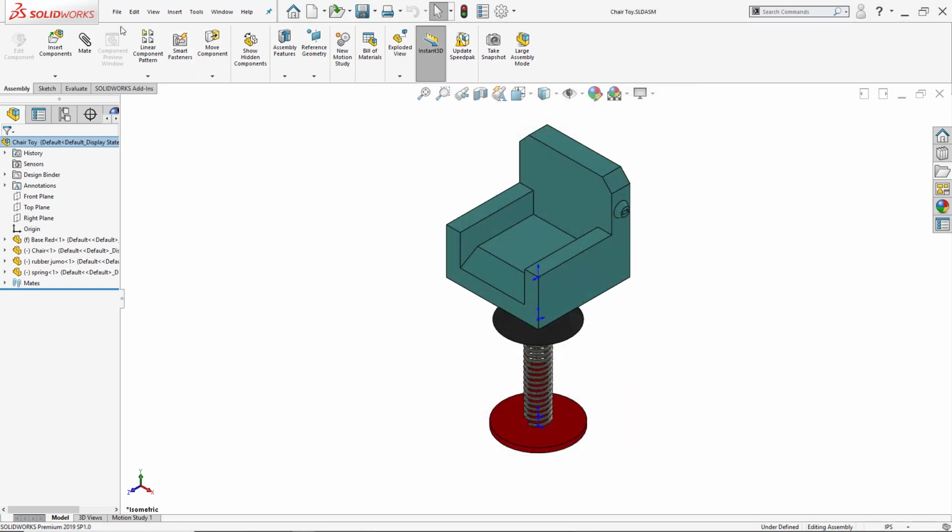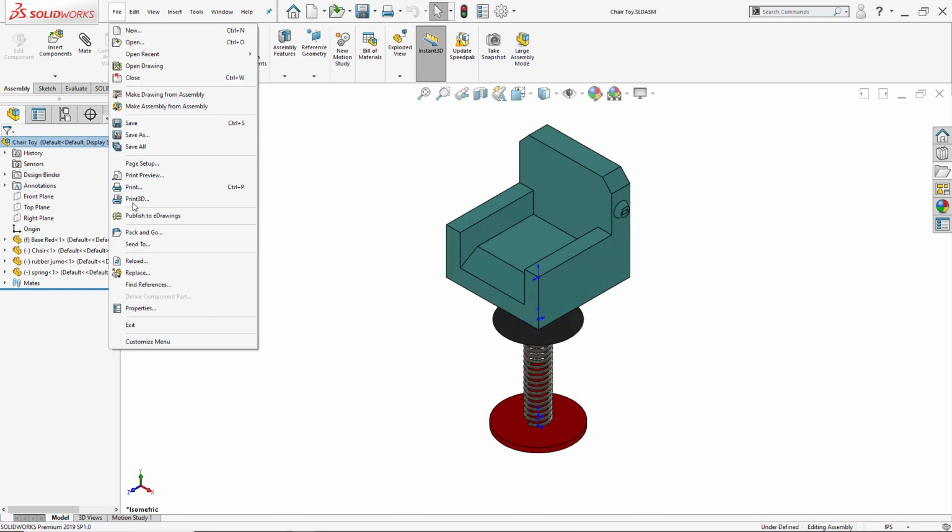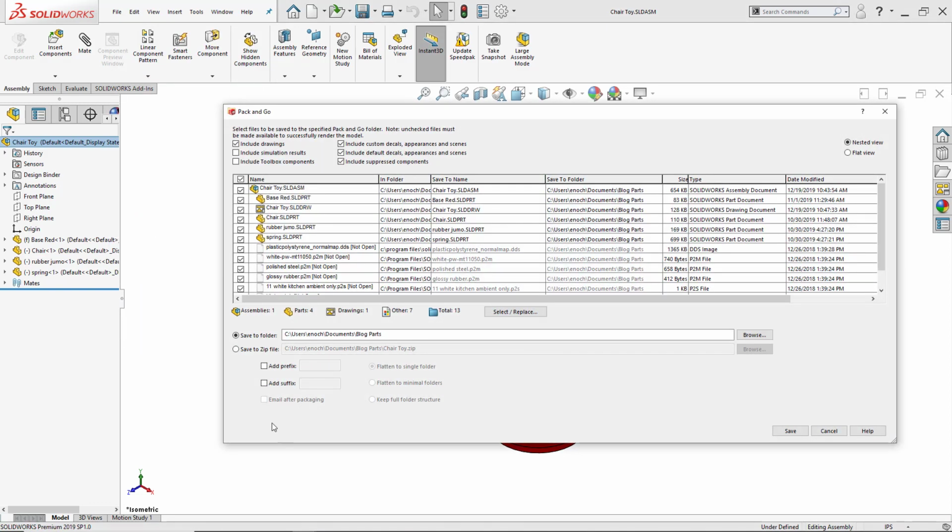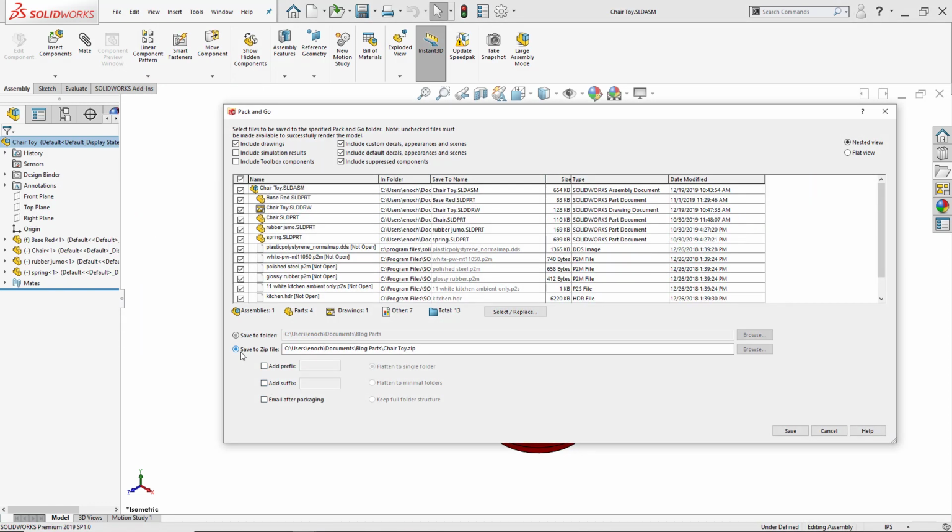Another thing that we could have done is, while I was inside the Pack and Go, I also have the option here to email after packaging. Now what this is going to do, it's going to default to whatever your default email provider is. For me, it'll go to the Microsoft Outlook if I do that, but you do have the option of doing that. So as soon as it's done, it's going to grab it, put it inside the email, and then you can populate it and send that out.